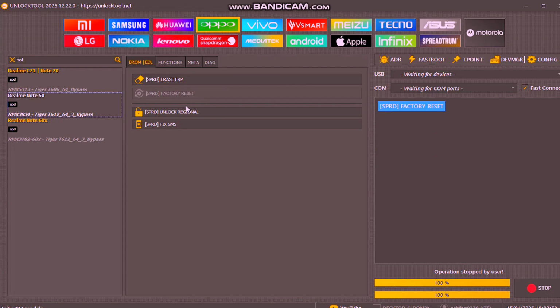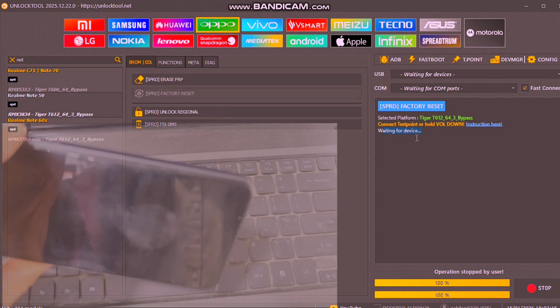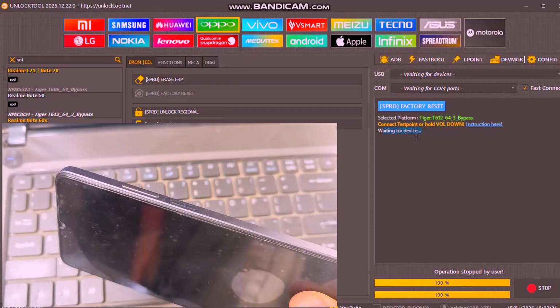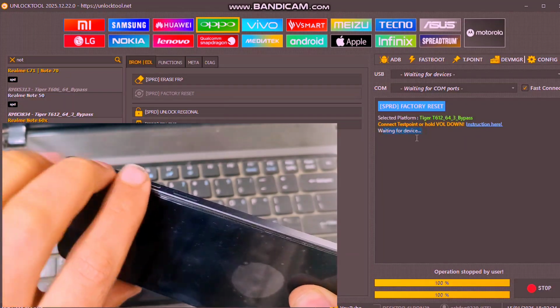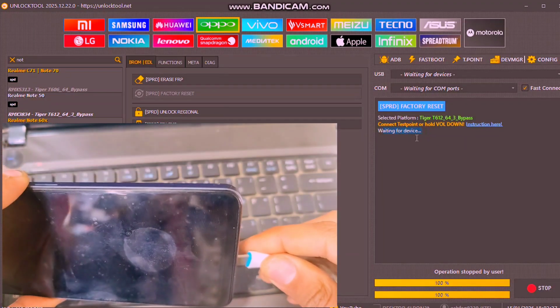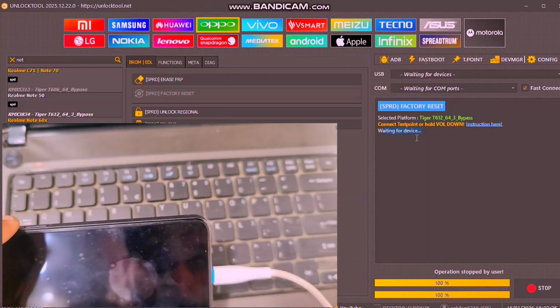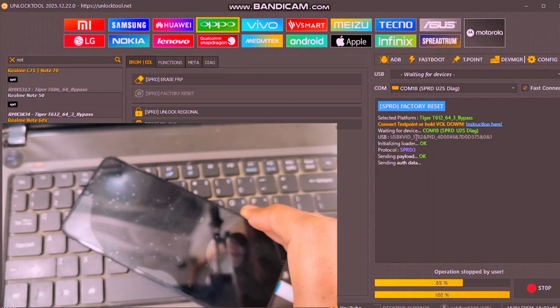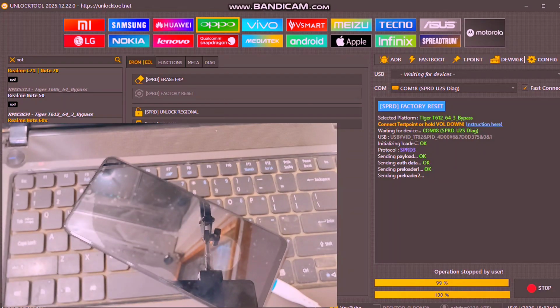to select the factory reset option and after that wait for a few seconds. When the waiting for device message pops up, you guys have to press both the volume keys of your phone and then connect your phone with the PC. As you guys connect your phone, the unlock tool will start the process of erasing your data as well as the FRP lock from your phone.